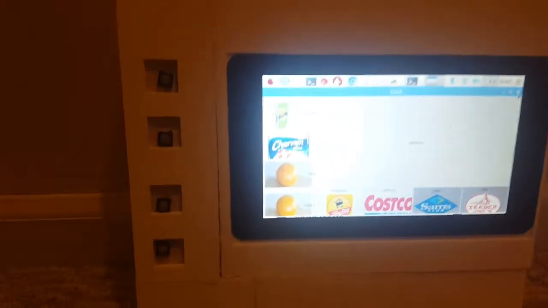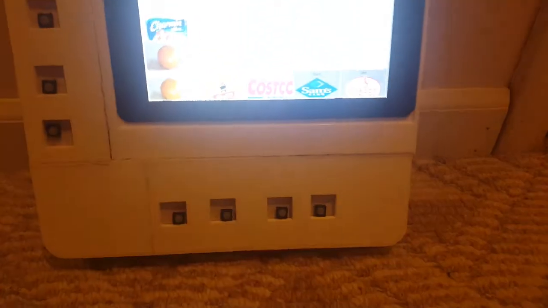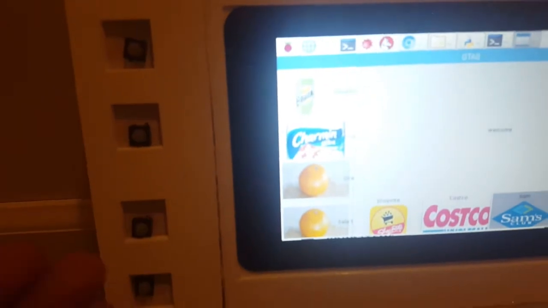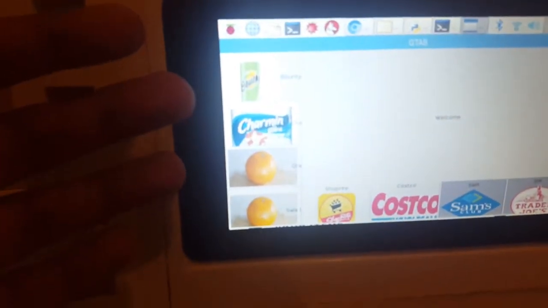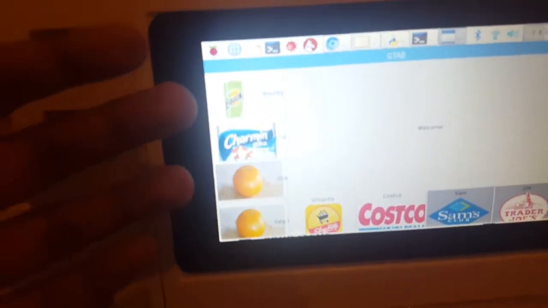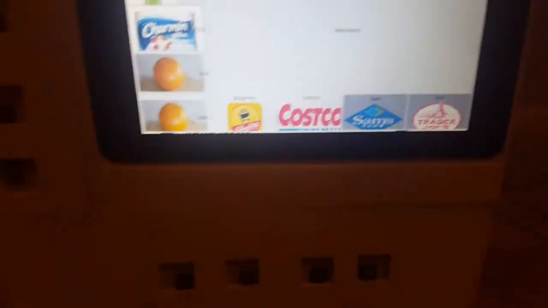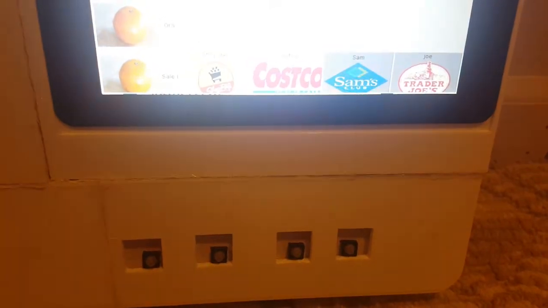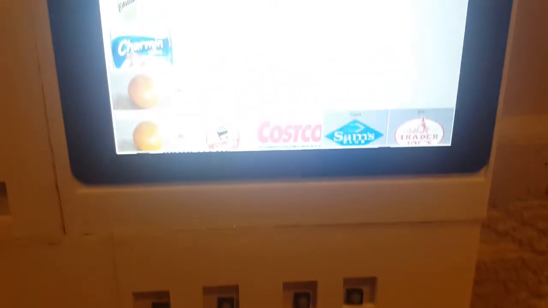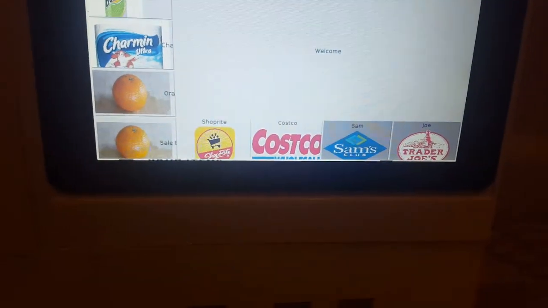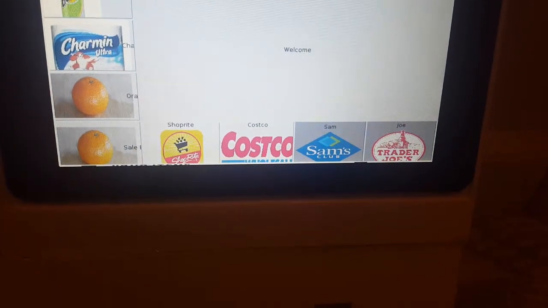Over here we can see that there are 4 buttons on the side and 4 buttons on the bottom. These top 3 buttons on this side represent your 3 chosen preference items. As mentioned before, we chose Bounty, Charmin, and Oranges. With these 4 bottom buttons, we see the 4 vendors that we'd also previously chosen. So ShopRite, Costco, Sam's Club, and Trader Joe's.